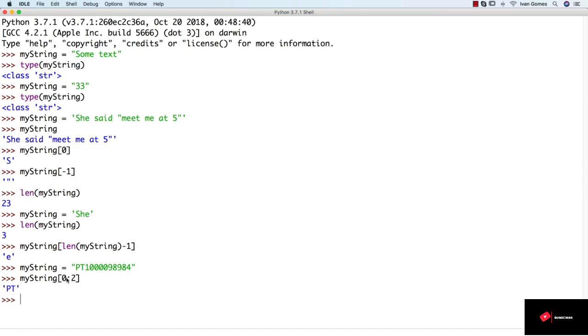As you can see, the first index is included, but the second one we inform is not included. So it's going to get from 0 until 2, but not including index number 2. So it's going to stop at index 1.